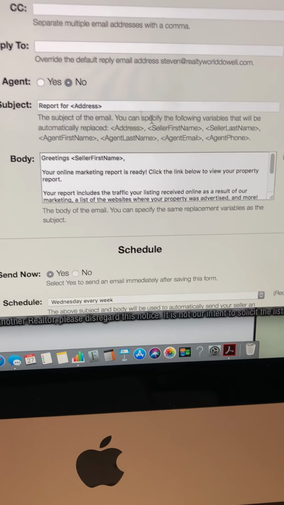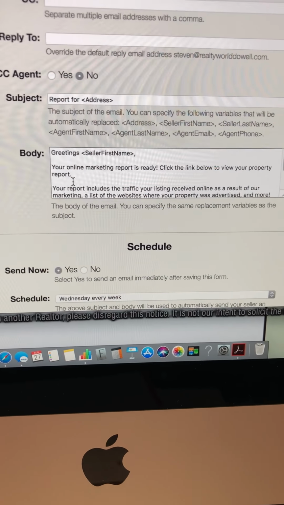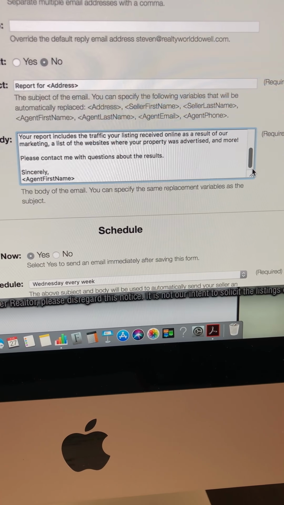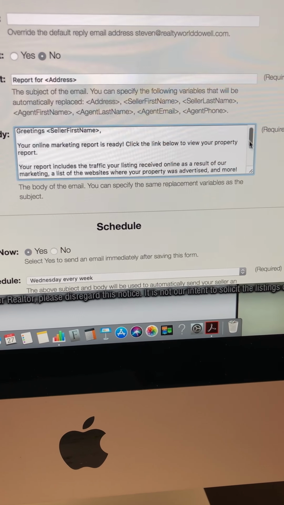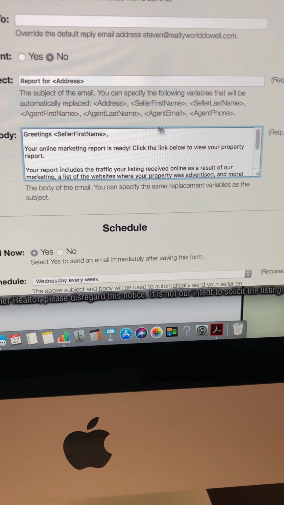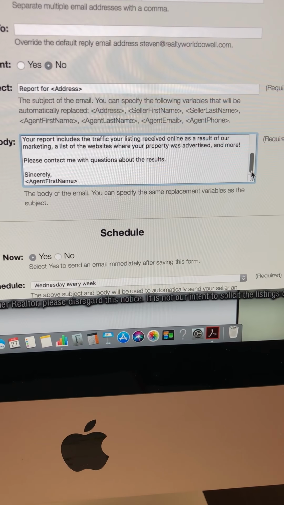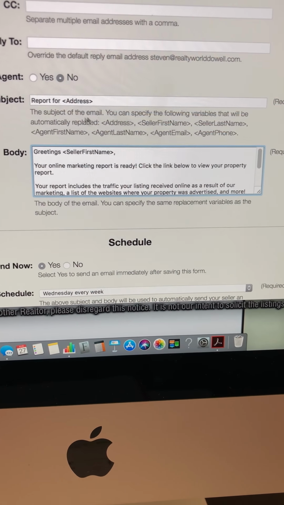This is an automated setup, and I just really advise, unless there's something specific you need to say, to just leave it alone, because it will automatically pre-fill the seller's first name and your agent name, and it's just real simple that way. But you can change it however you like.